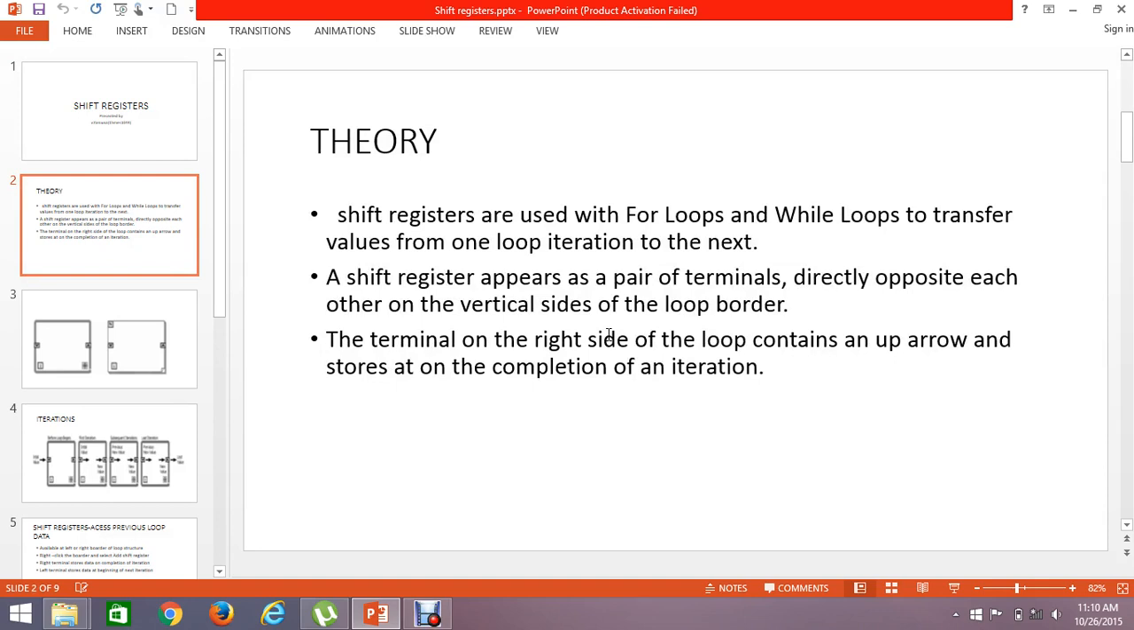And coming to what shift registers are: a shift register transfers the value from one loop iteration to the next. Shift registers occur in any loop, for loop or while loop. There are two shift registers, one on each side, and one shift register is opposite to the other. That appears on for loops and while loops.